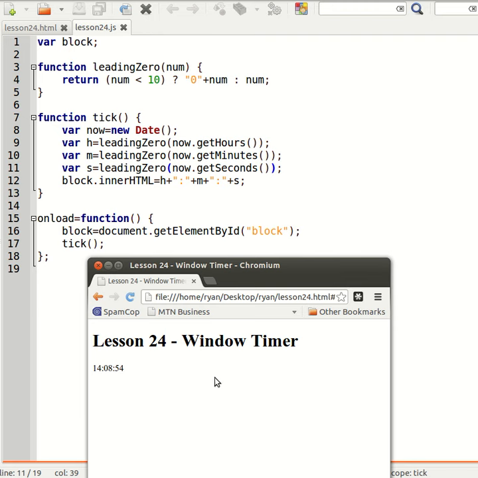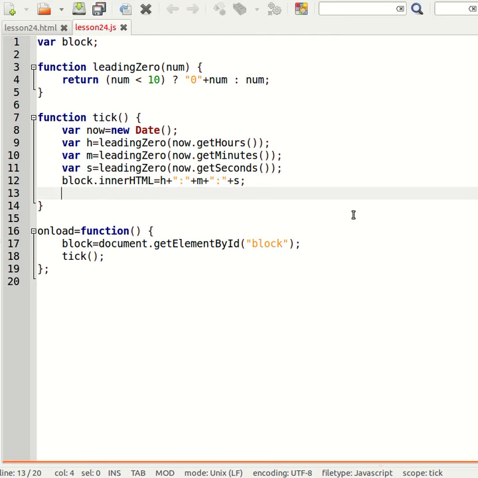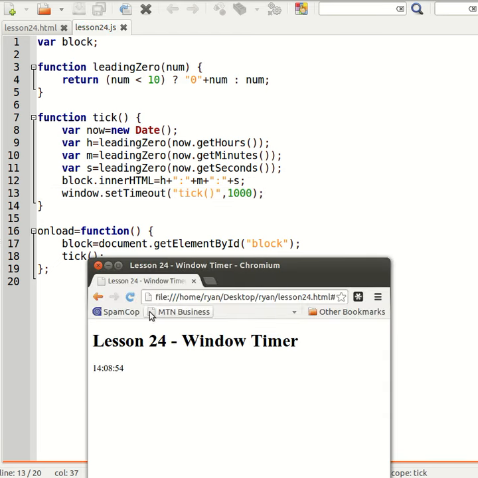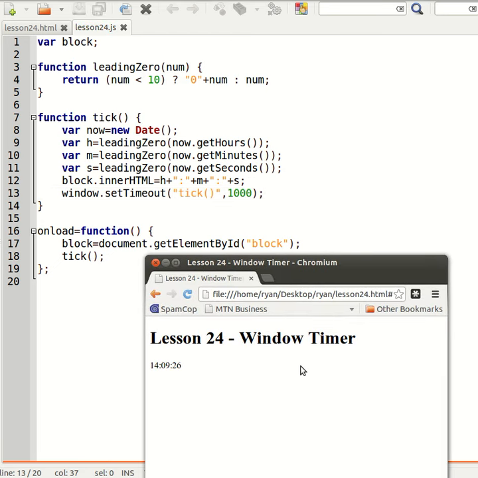And now the last step is just to get it to tick, and to do that we use the window timer. So we'll just say window.setTimeout, and we'll tell it to call the tick function after 1000 milliseconds, which is 1 second. So after every 1 second it will just keep calling itself. So we should theoretically have a clock that ticks every second. And there we have the window timer with a nice example of where we can use it.